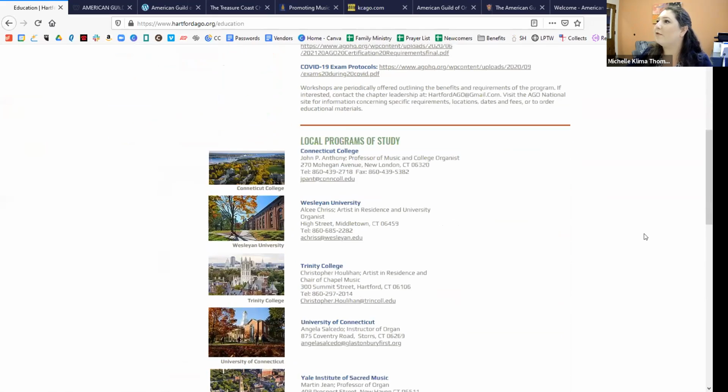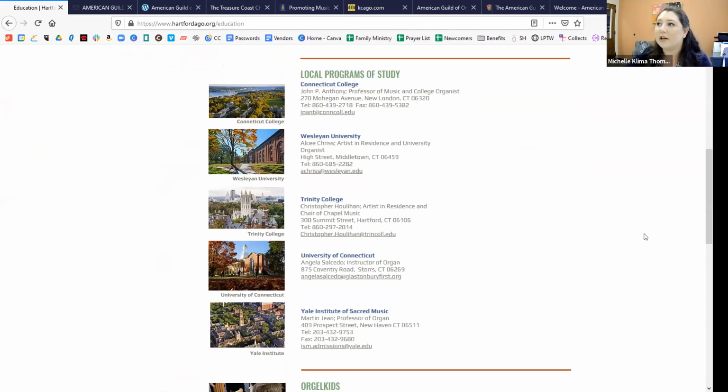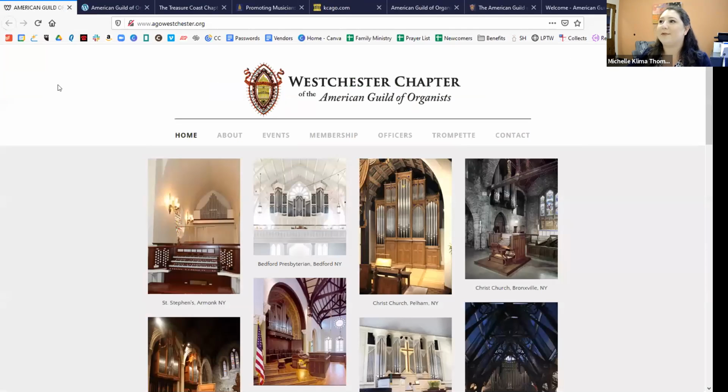And again, really nice with their font choices. And I love the imagery over here, highlighting their local programs of study. Consider these resources. You're more than welcome to peruse these AGO chapters more to see the kind of things that they have on their pages. Let's go ahead to another one, our Westchester chapter.